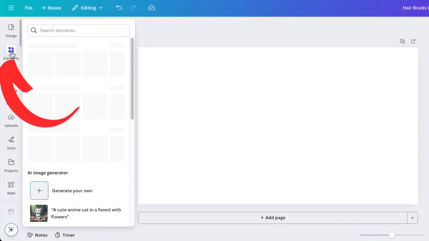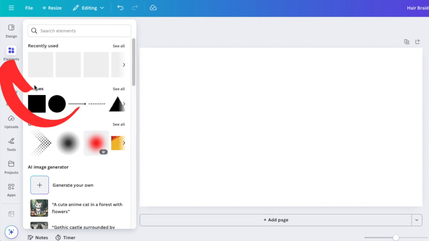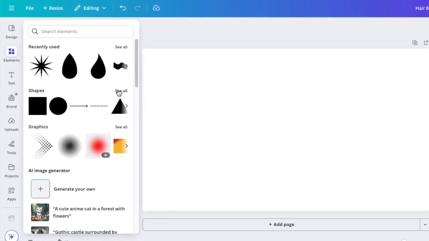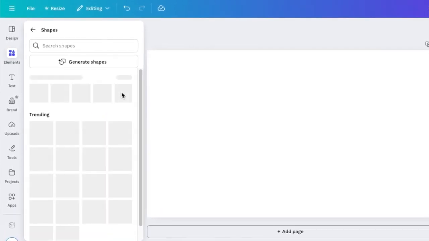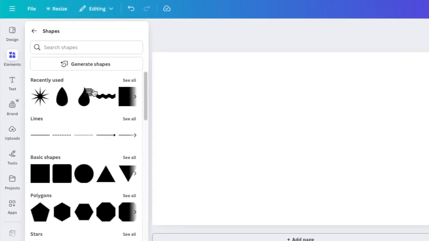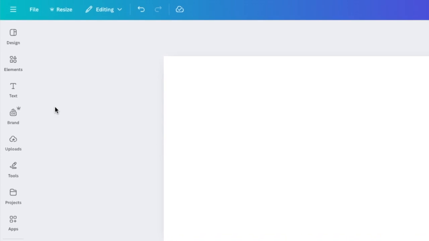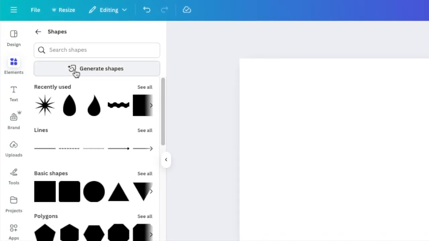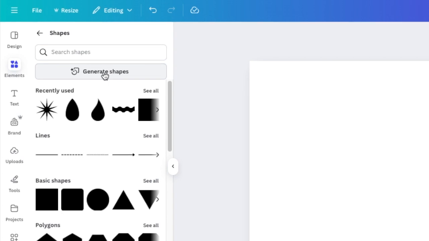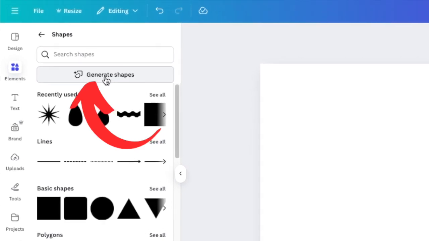We're going to start by going to our elements, and we're going to go to shapes, for us to find the shape that we can use for this logo, for the facial expression, because creating the face is a little bit of a drag and it takes long. So Canva introduced these generate shapes, which are pretty cool.